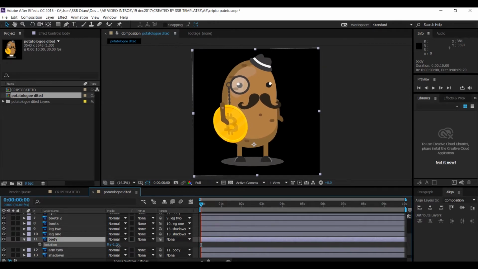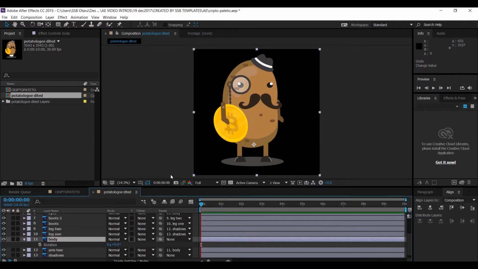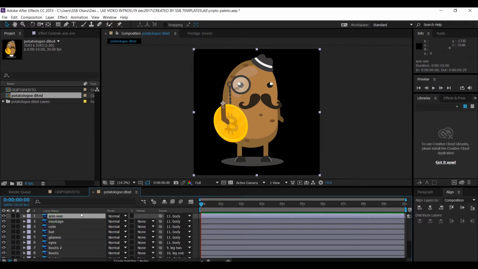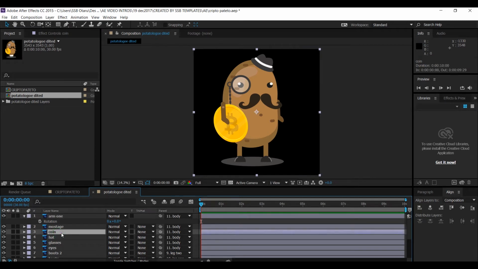So this is because it will allow it to have a normal character movement. So if you also move the arm, you will see that this will also move in its own direction. You can see it is moving, but I think it will look better if I can parent the coin to the arm, so that when the arm moves, the coin will move as well. So let's parent this coin to the arm instead of the body.